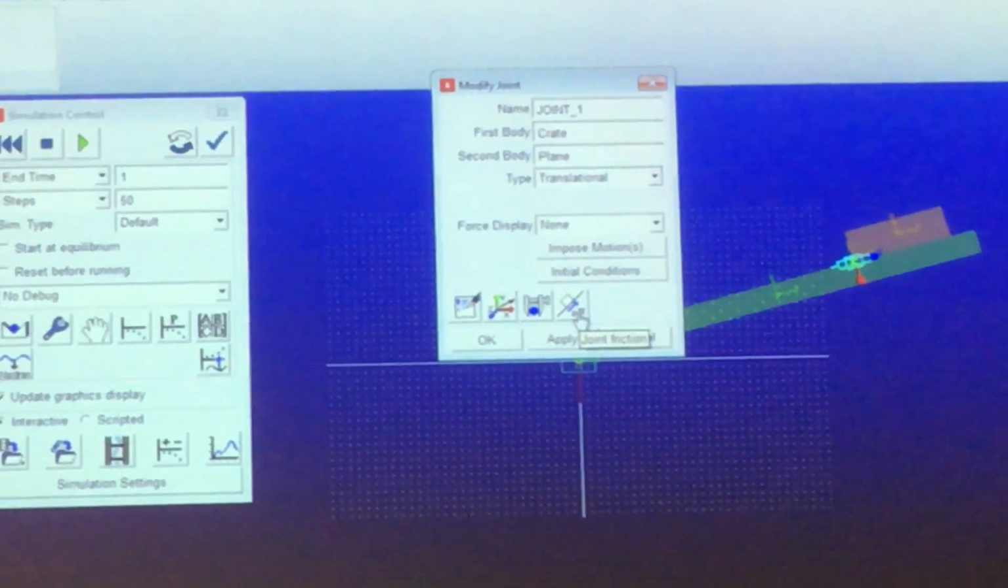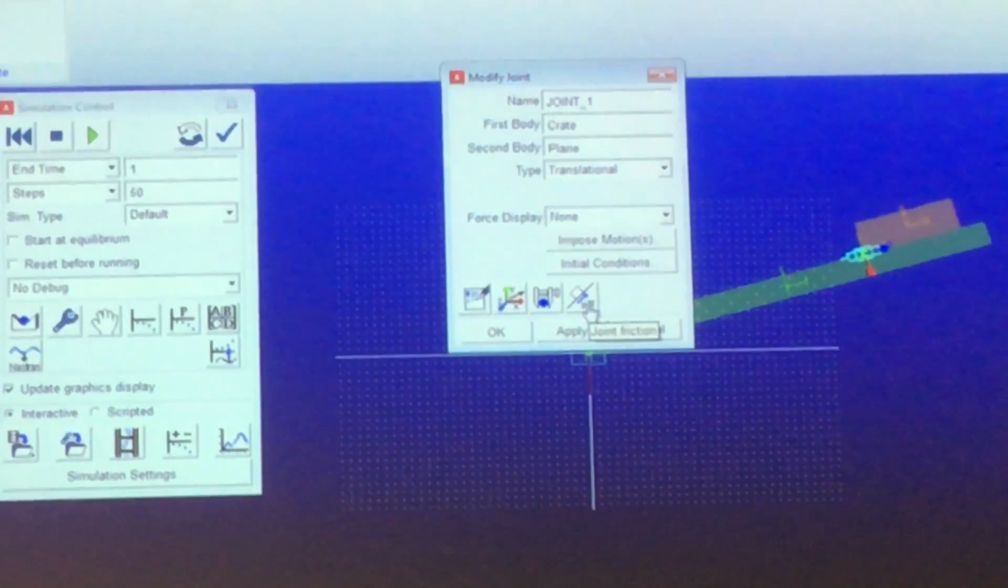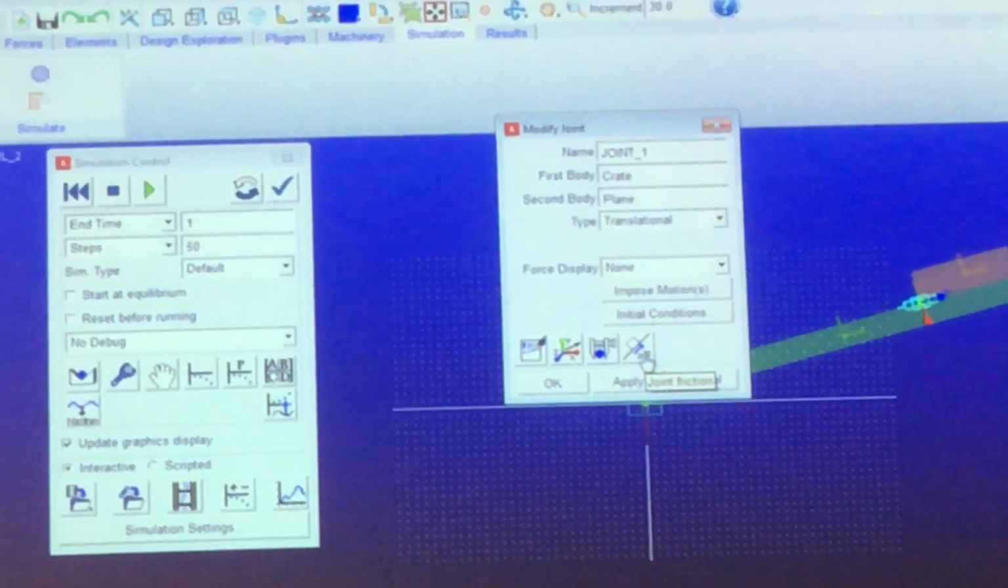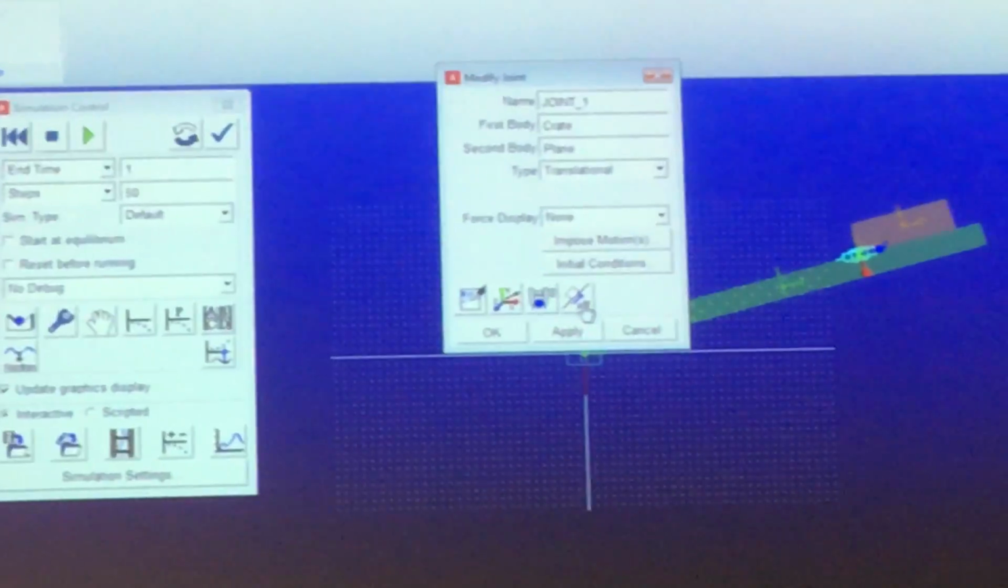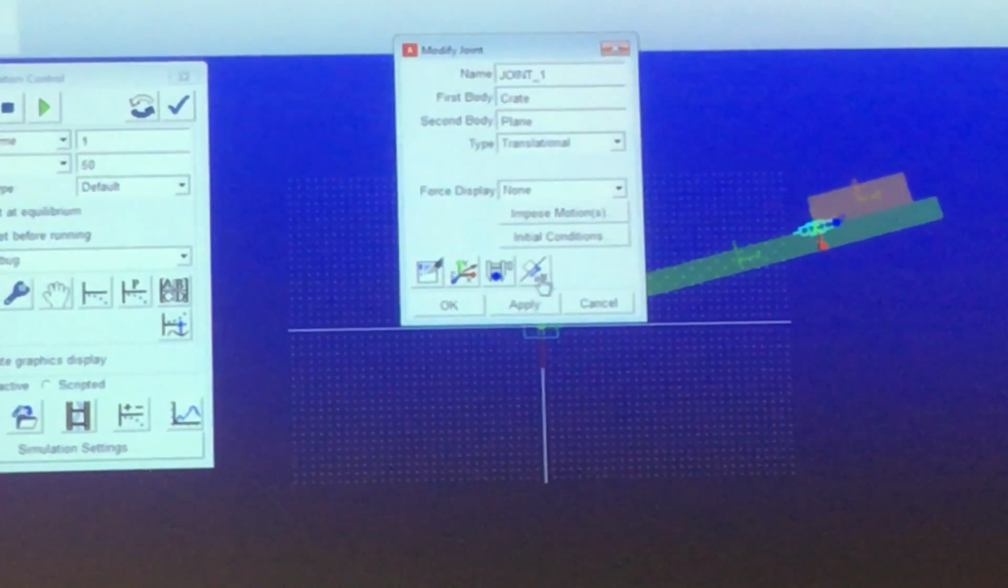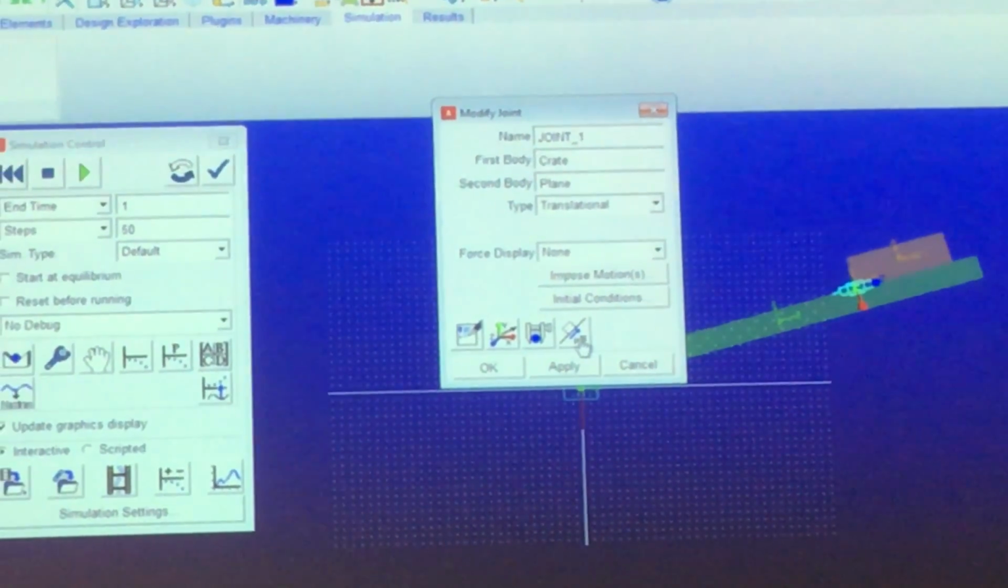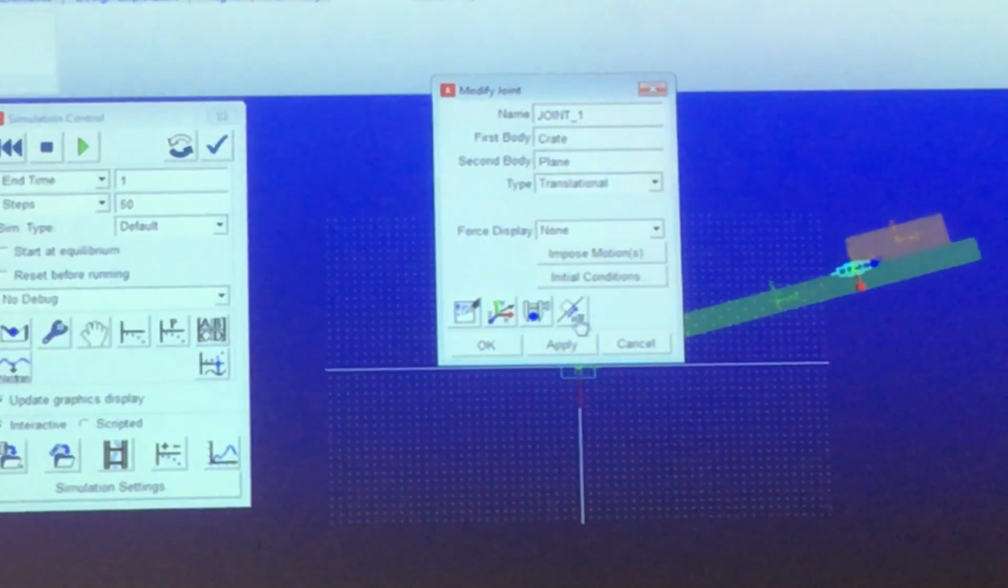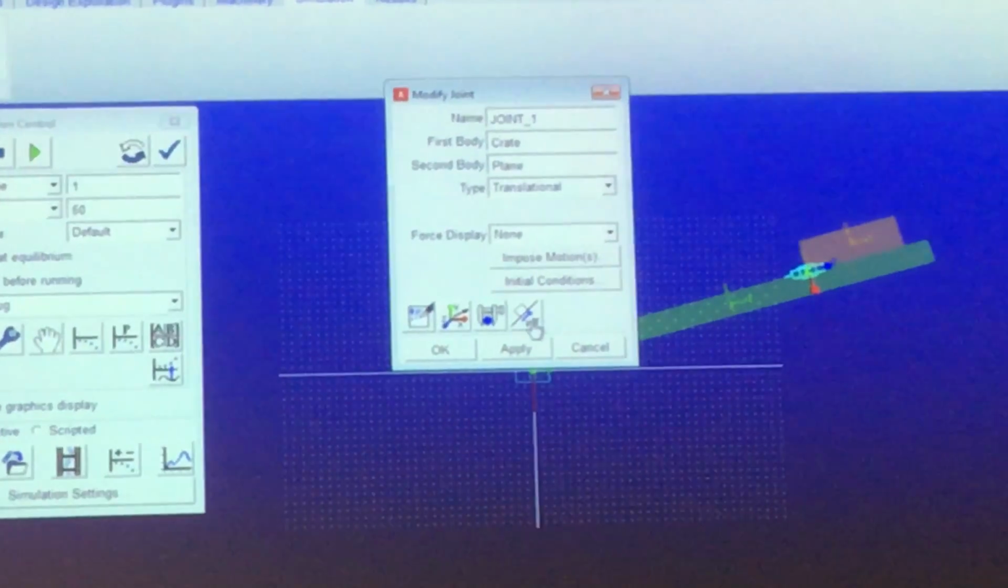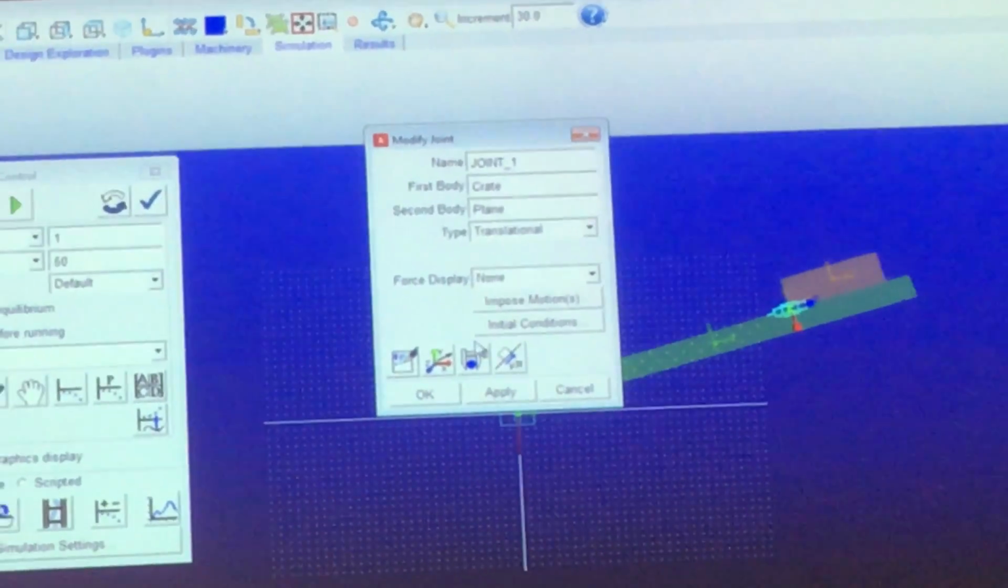But there is a lot of information, guys. There are plenty of functions in this software. Just be slow in the beginning. Once you get familiar, then you can speed up. You will be more familiar with this. It is a very handy and very useful software for dynamics.